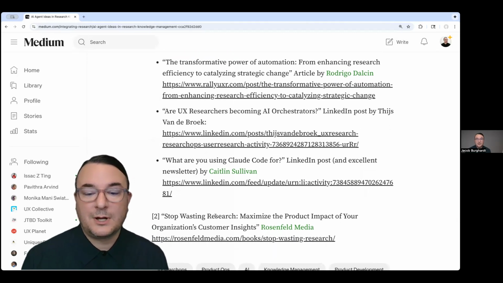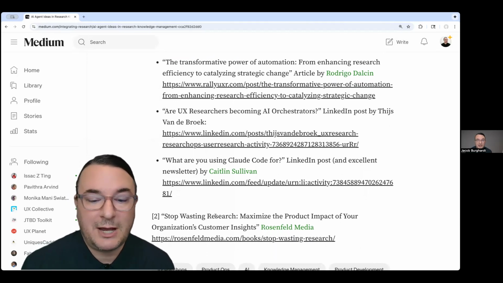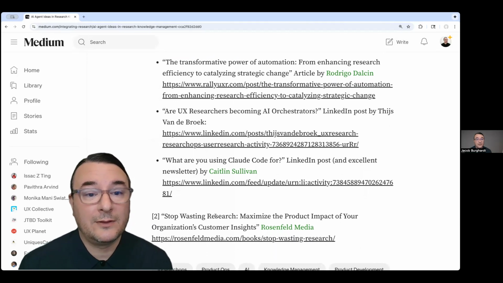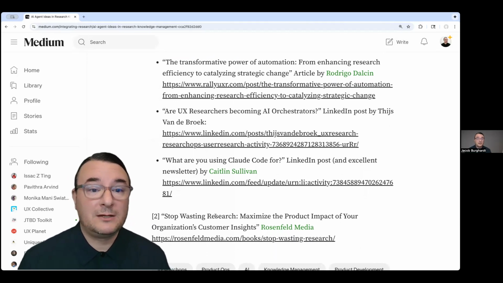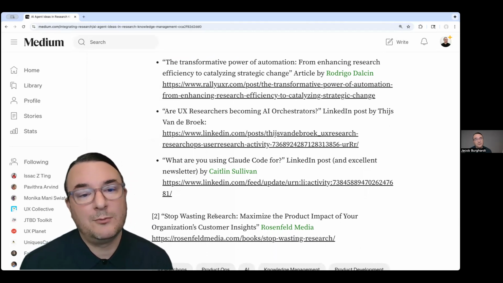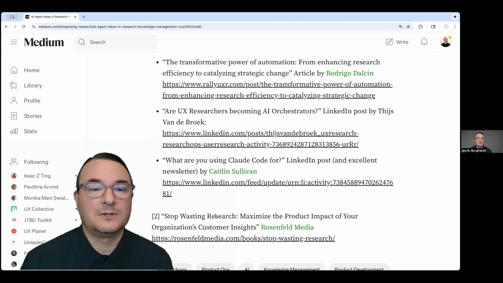Again, the book is Stop Wasting Research, Maximize the Product Impact of Your Organization's Customer Insights. It has some ideas about AI in there, but I wanted to expand it. You could think of this article as an appendix that brings a lot of the ideas in that book and says, thinking with this sort of automation and augmentation lens.